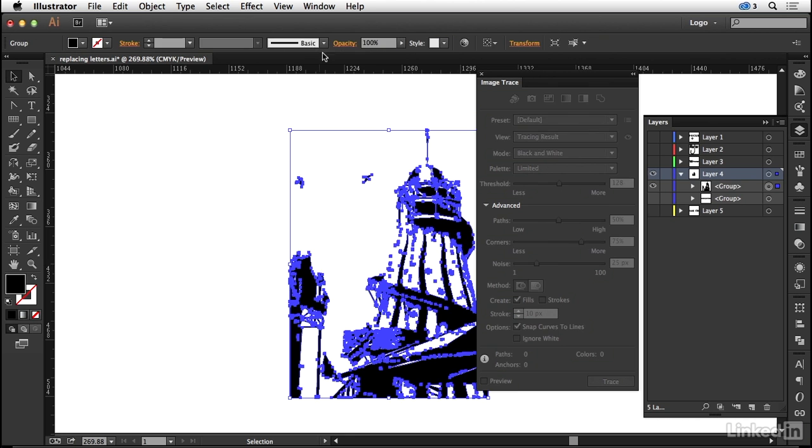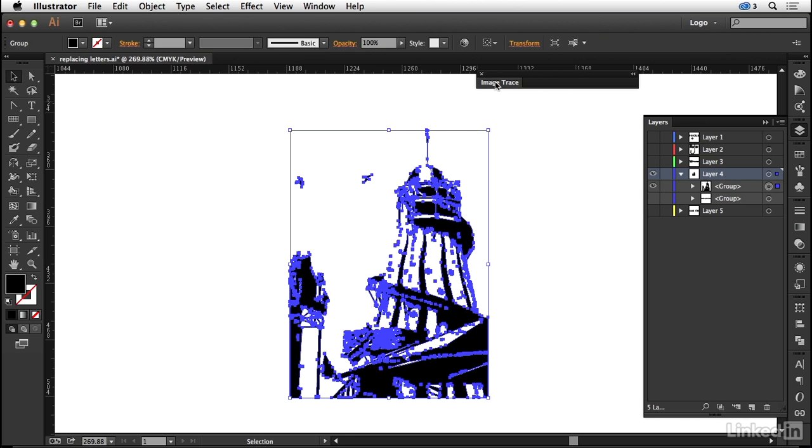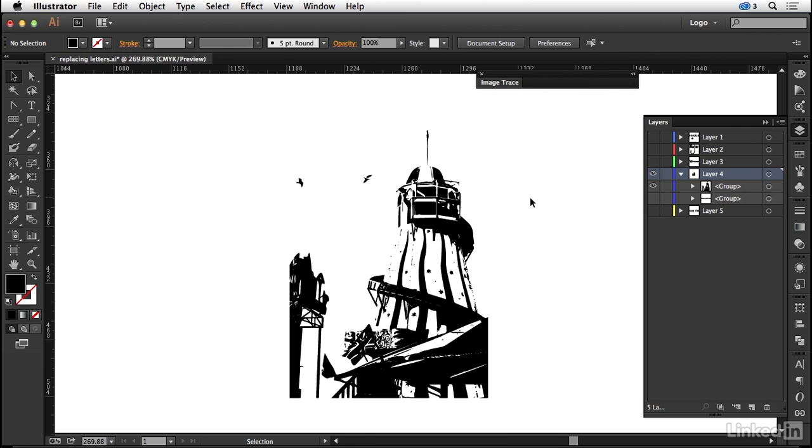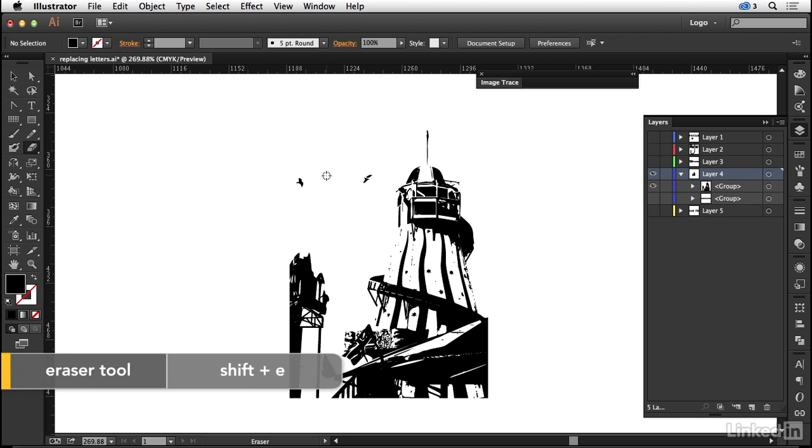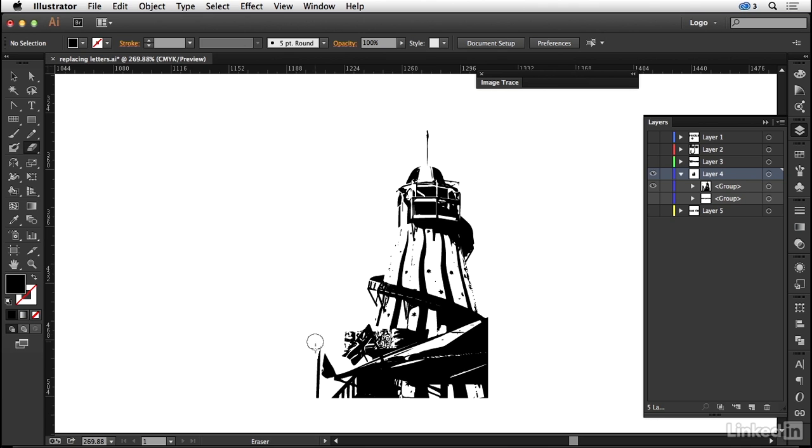Then I can expand that, and now it's a question of simplifying this as much as possible. So for the first stages of this, I would come and choose my eraser tool, which is on the same tool space as the scissors tool if you don't see it, or Shift E, and then change the size of my eraser with right bracket to go bigger, left bracket smaller, and just rub out the easy parts that are on the edges that we can remove very easily.